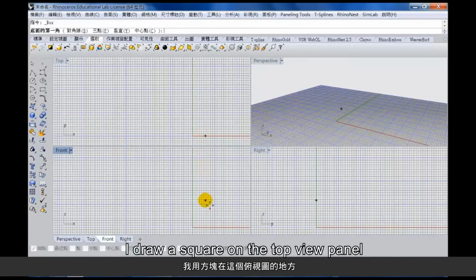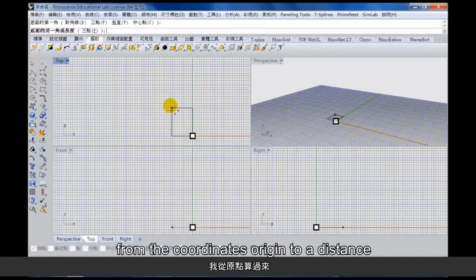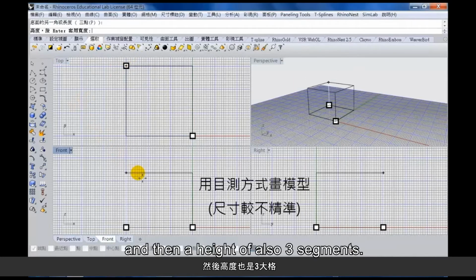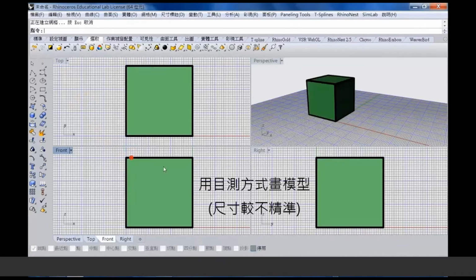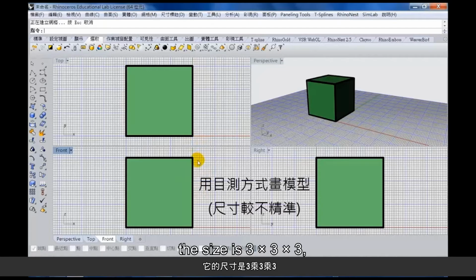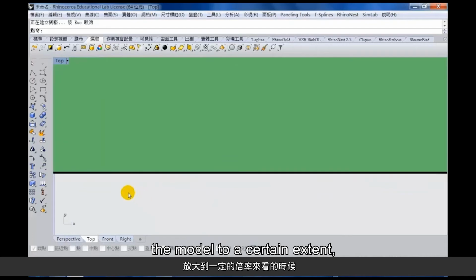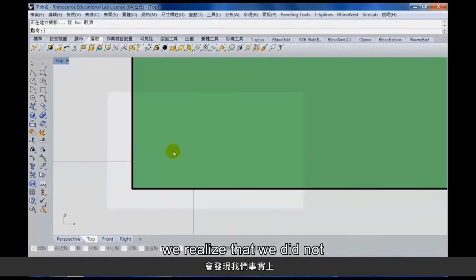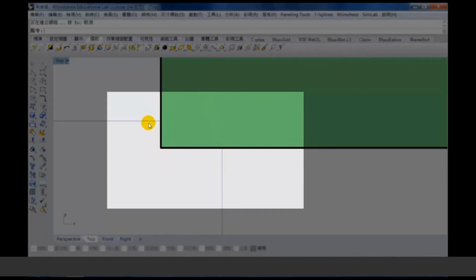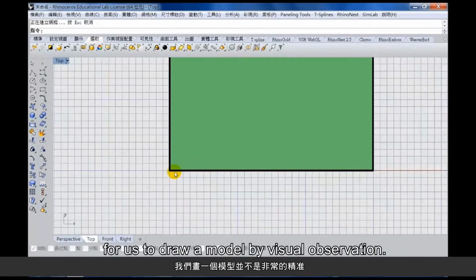For example, I draw a square on the top view panel from the coordinates origin to a distance of diagonally 3 times 3 large grid segments, and then a height of also 3 segments. This kind of drawing, we may think that the size is 3 times 3 times 3, but when we enlarge the model to a certain extent, we realize that we did not actually align it to the position that we wanted. So it's not very accurate for us to draw a model by visual observation.